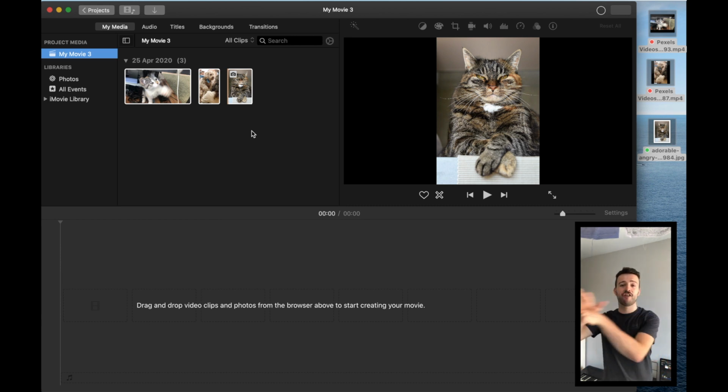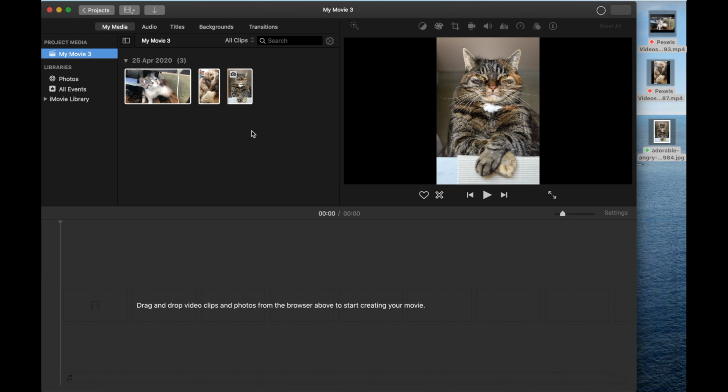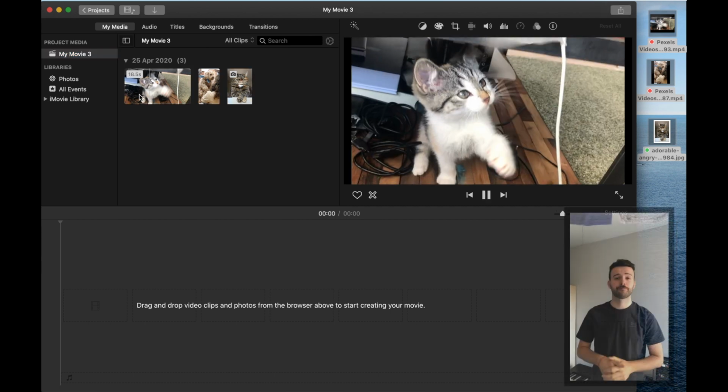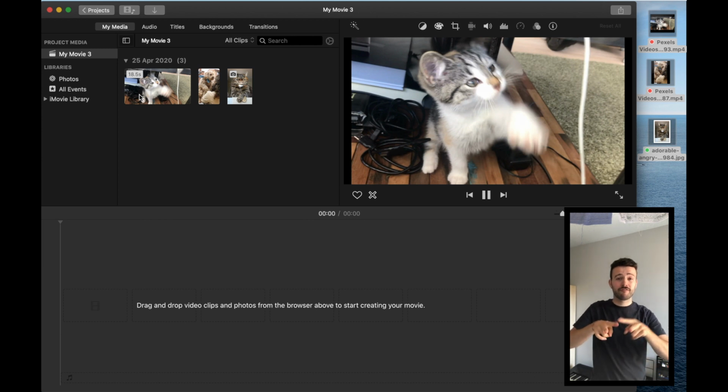iMovie has three key areas. So in the top left, there's the media area. In the top right, you have the video editing tools. And on the bottom, you have the timeline. So to add a background video or image, you need to take one of the clips from the media area and drag it into the timeline area.